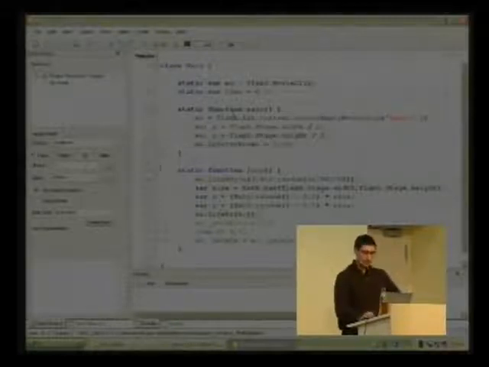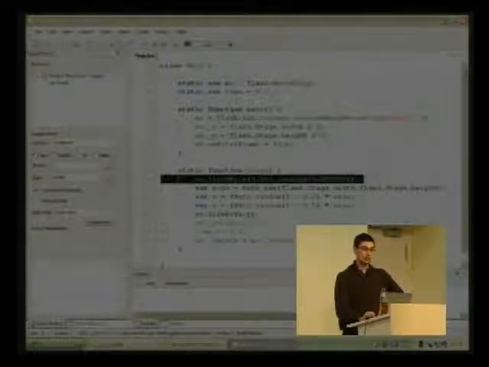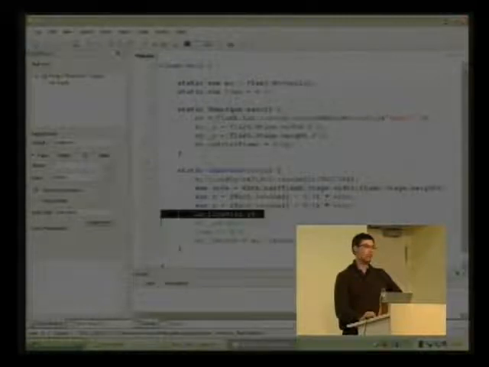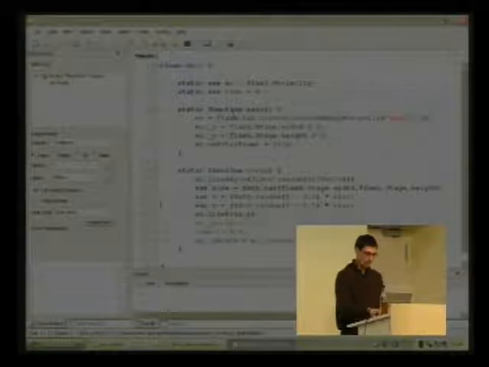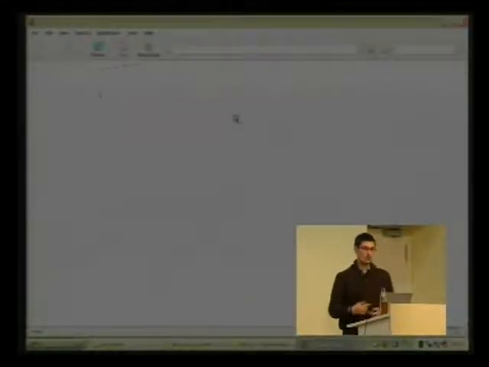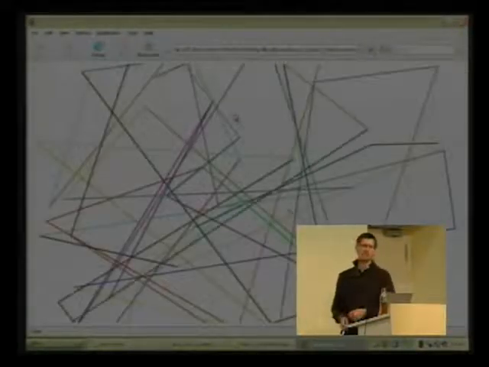So when you enter the loop, what we are doing is setting a random color, and then drawing a line to a random point. So basically, we are doing some kind of random thing. So we compile and we start. What we have is Flash content that draws random lines. I mean, that's not really very impressive. It looks ugly, I would say.